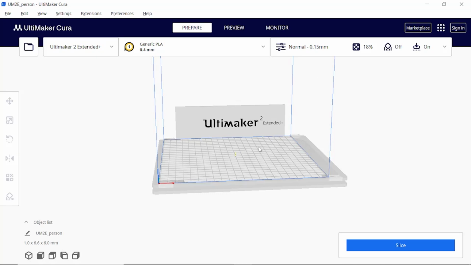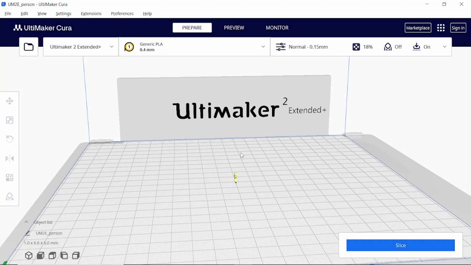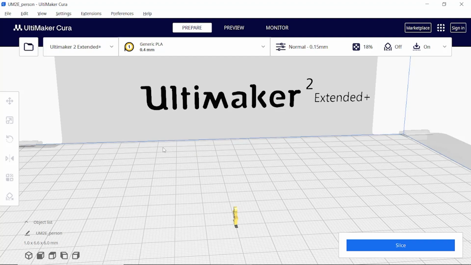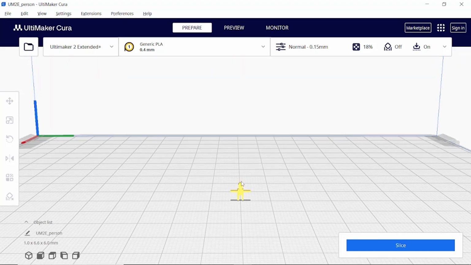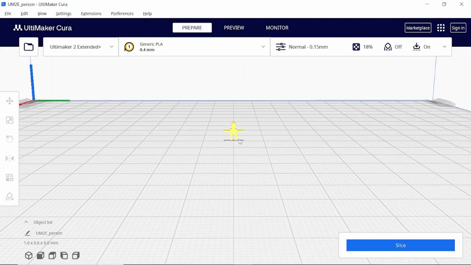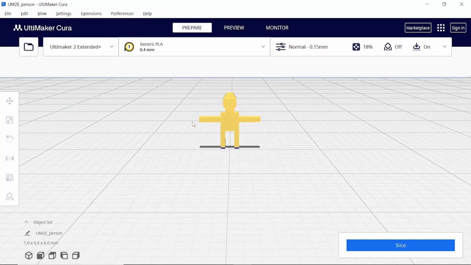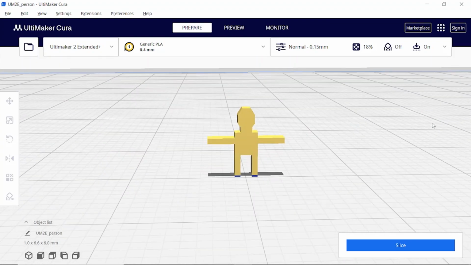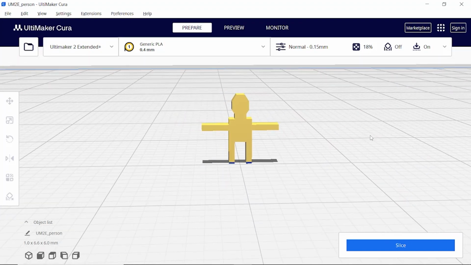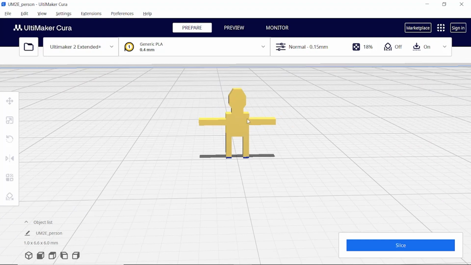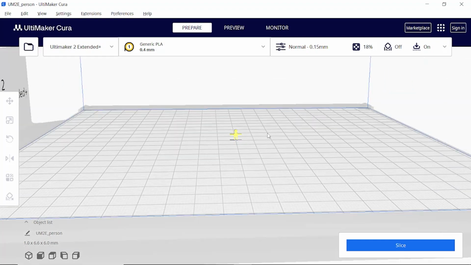To move around in our 3D space, it's very similar to Tinkercad or Blender. You can use the scroll wheel to zoom in and out. Hold down the right mouse button to orbit, and then hold down Shift and the right mouse button to pan. So again, scroll wheel to zoom, right mouse button to orbit, and then Shift, right mouse button to pan. Now you can see what our little guy looks like. I'm going to go ahead and zoom back out.